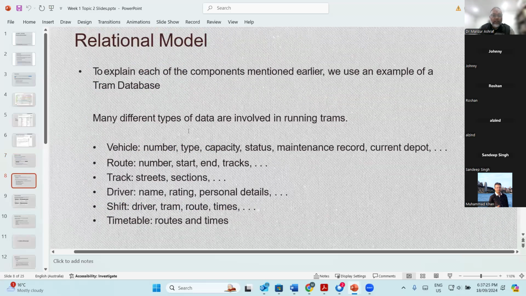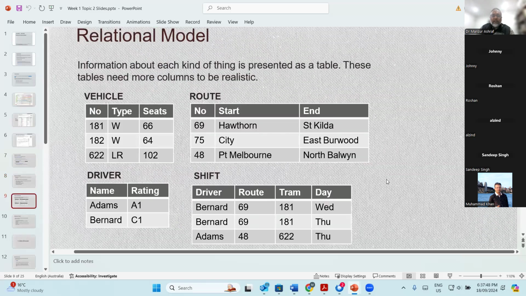Okay, so in case of the relational model, for example, we want to look at the trams, right? The tram, like the vehicle, has number, type, capacity, status, maintenance record, current depot, route number, track, driver details, shift details, and timetable details. So a specific example is here. These are the vehicle tables. If you look here, there are 3 trams which have different types, plus seats. How many seats are available? That information is stored in the vehicle table.